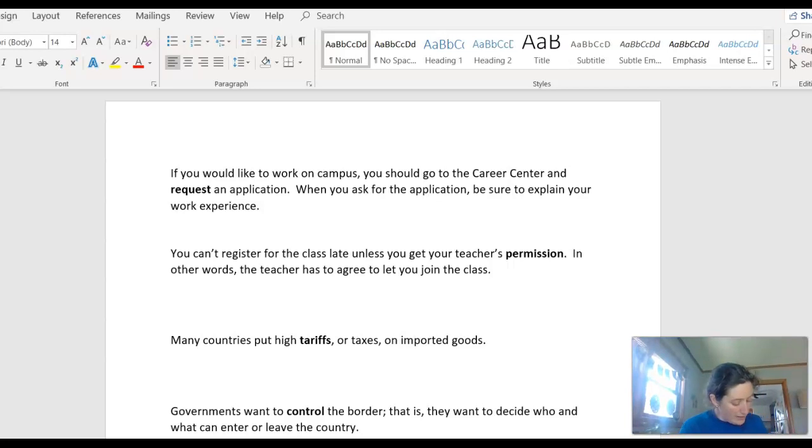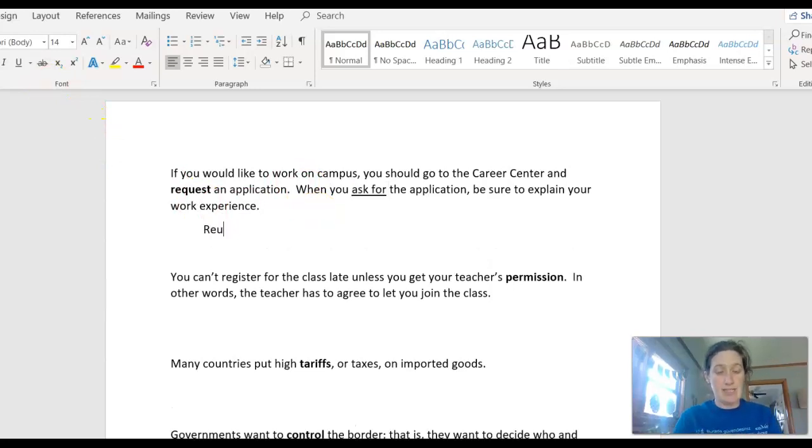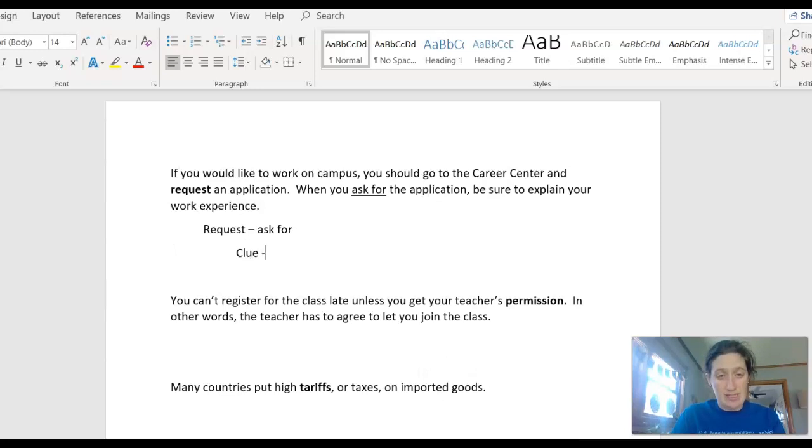So here we see in the second sentence, we see a word that means the same as request. So request is our word that we're looking for. Request an application. And here it says, when you ask for the application, be sure to explain your work experience. So the meaning of request is to ask for something. Okay, and we know the clue for this was in the second sentence. The second sentence provided a clue. The clue was to say the word in a different way.